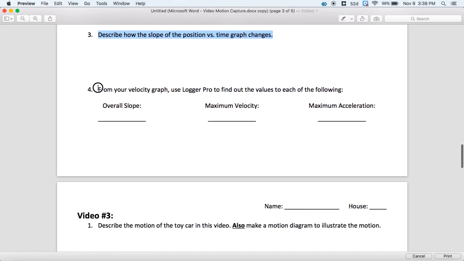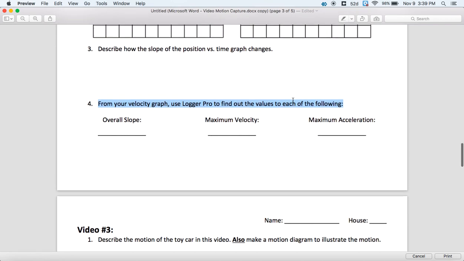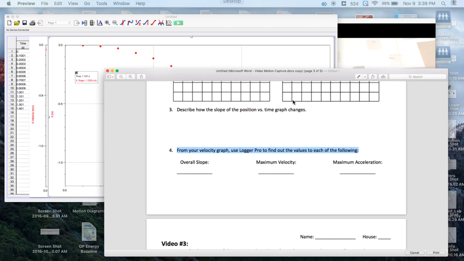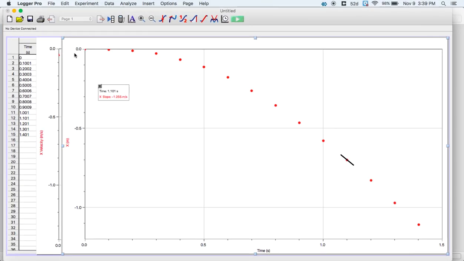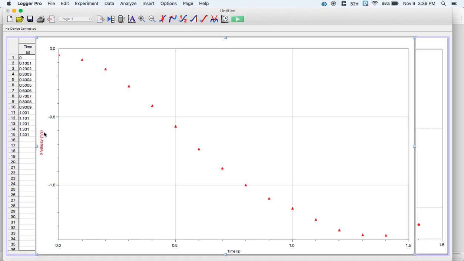And then problem 4, the last part to analyze this video, we need to find the overall slope, the maximum velocity, and the maximum acceleration for the car in this video. To do this, we're going to use our velocity graph. So make sure you're looking at your velocity graph. And the first thing we're going to find is the overall slope. So from our speed of almost 0, it sped up in the negative direction.